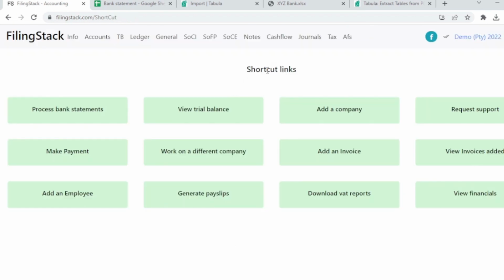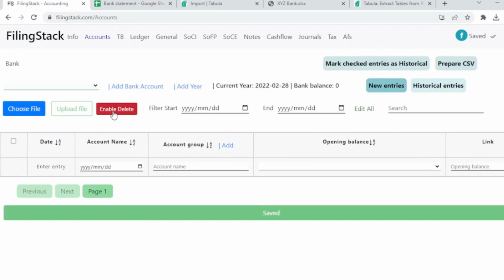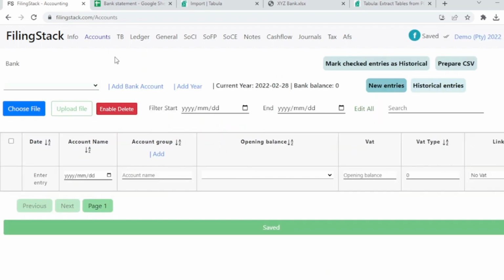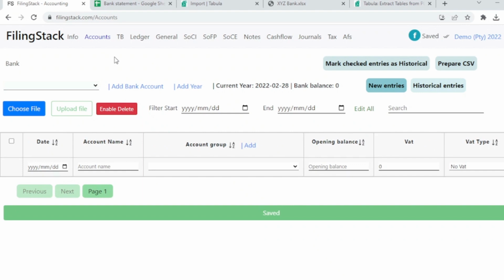This redirects me to the shortcuts page, and in this case, I'd like to process the bank statements for this company. So this redirects me to the accounts page. The accounts page is the page where I can upload bank statements for the company.